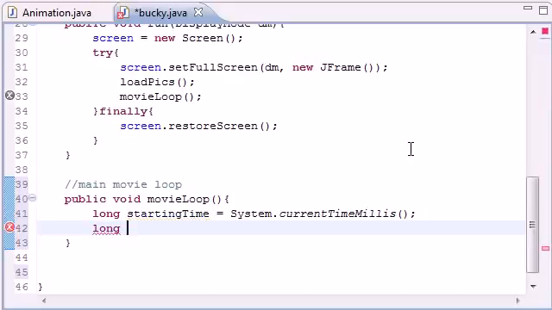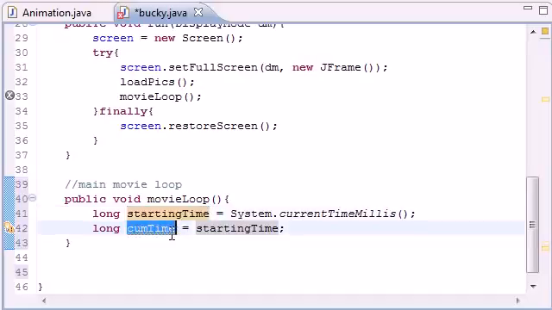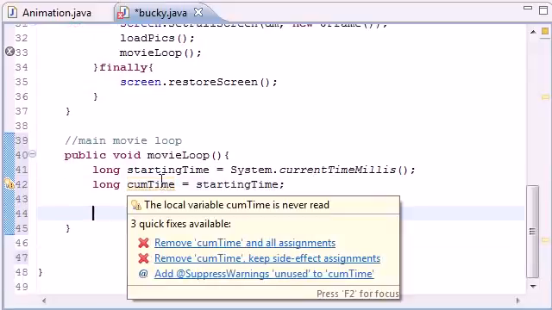And what we're also going to do is keep track of a cumulative time that the animation has been running for. So at first, long cumulativeTime, at the time we make this variable, it's equal to startingTime, since the starting time right now is pretty much 0. So the cumulative time it has been running for is 0 because we didn't do anything yet. We just typed one line of code and we didn't make any loops.